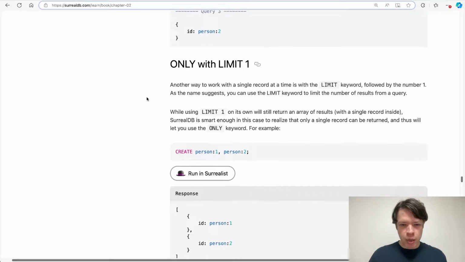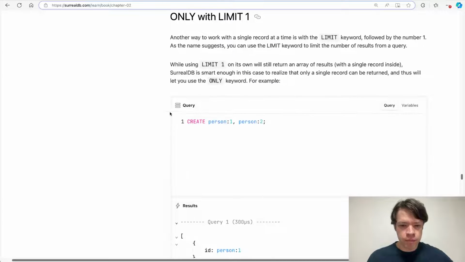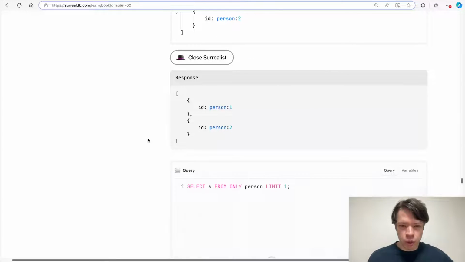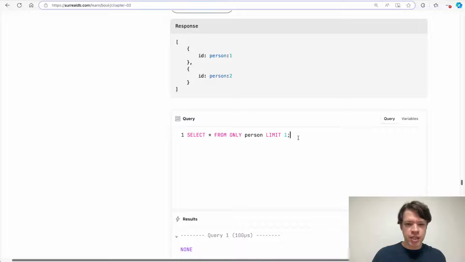You can add the 0 or add the only keyword instead. So there's that. One other way is if you're getting more than one record, but you definitely know that you just want one, you can add this limit 1, and that will guarantee to the database that there's only going to be one returned. So you can see we've got these 2 people.